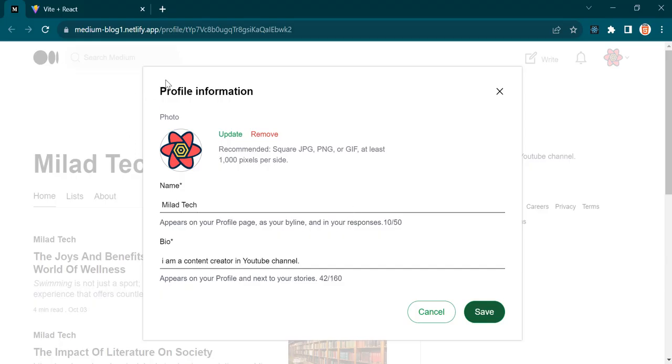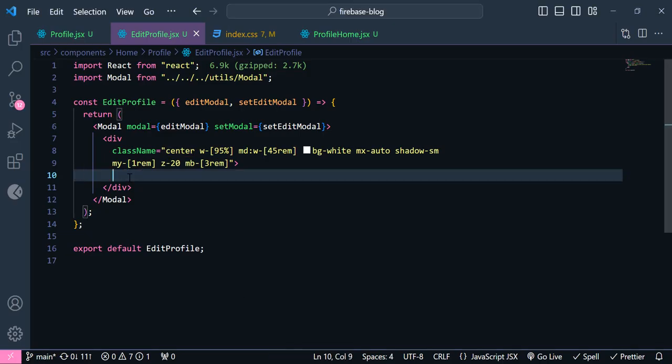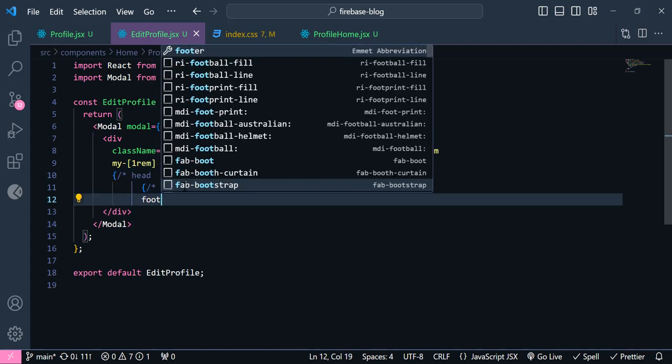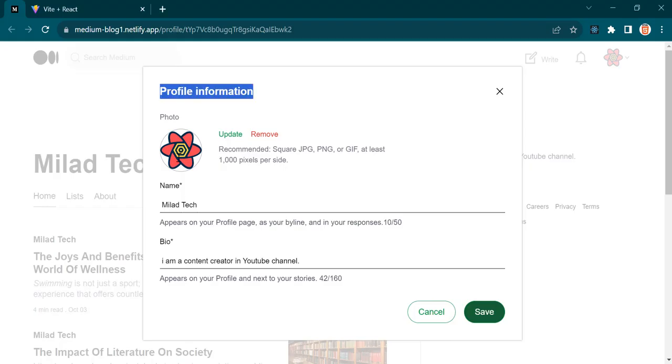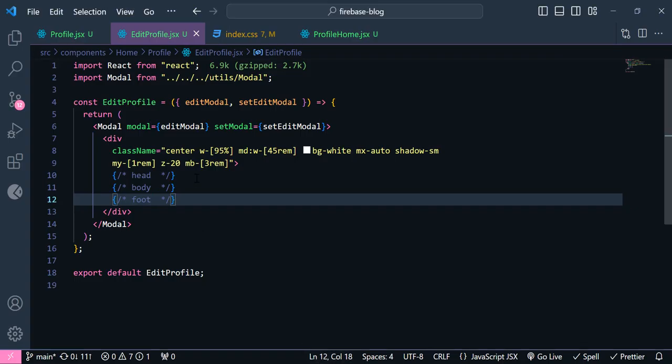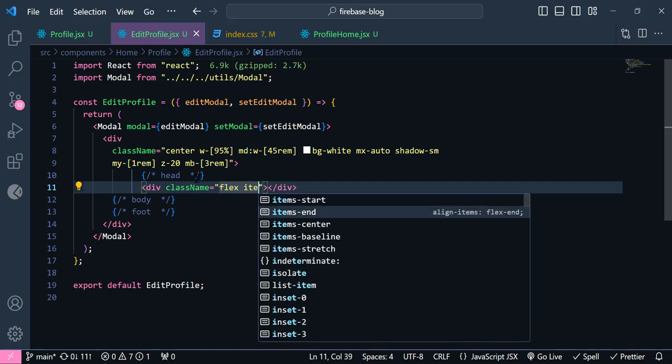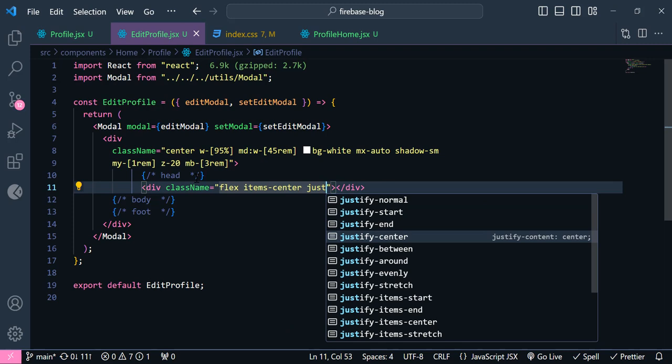Now, as you can see inside our modal, we have 3 parts. We have the head, the body, and finally we have a footer. So I'm going to comment out here head, body, and finally we have this foot here. Okay, now for this head, we are going to have this text with this icon. I'm going to copy this text from here. So at first we need to have a div. So this div will separate them from each other. We need to add a class name flex, items-center, and justify is going to be between.